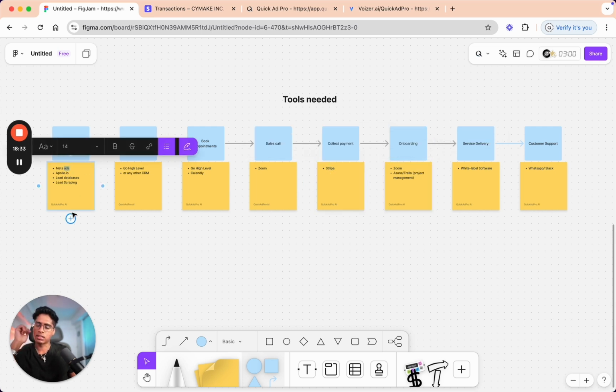Meta ads, to collect leads from Meta ads, obviously you can use them only if you have a budget. If not, you can try the other stuff which requires very minimal investment. But apart from that, everything is almost free. And to create ads, you would probably need Canva or CapCut to create videos. I like to use Canva for graphic design and CapCut, which is a video editor, to edit my videos if I'm making a video creative.